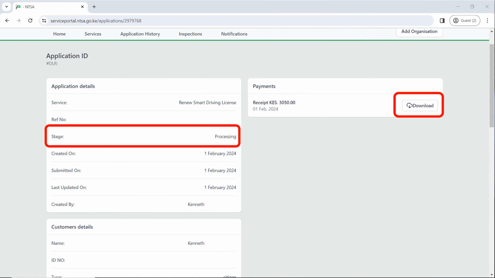Congratulations, you have successfully renewed your smart driving license. So download your receipt and put it in a safe place. If you want to check the status of your smart driving license renewal, just head over to application history and you'll see what status your driving license is in. In this case, the stage is processing. Once it's ready for collection, you'll be notified via SMS, so you can just log into eCitizen and check.